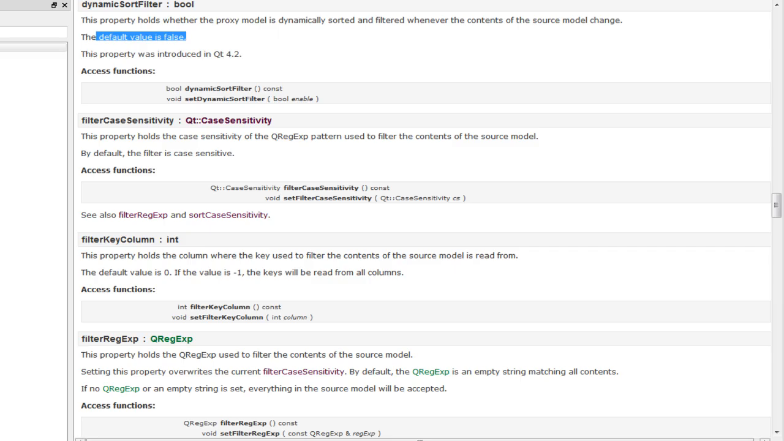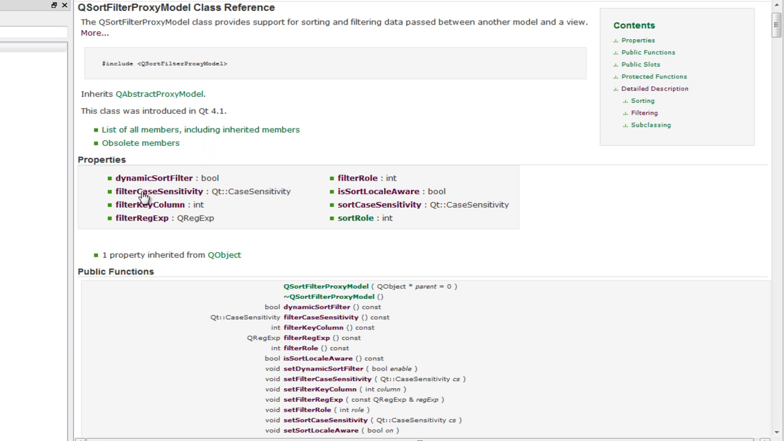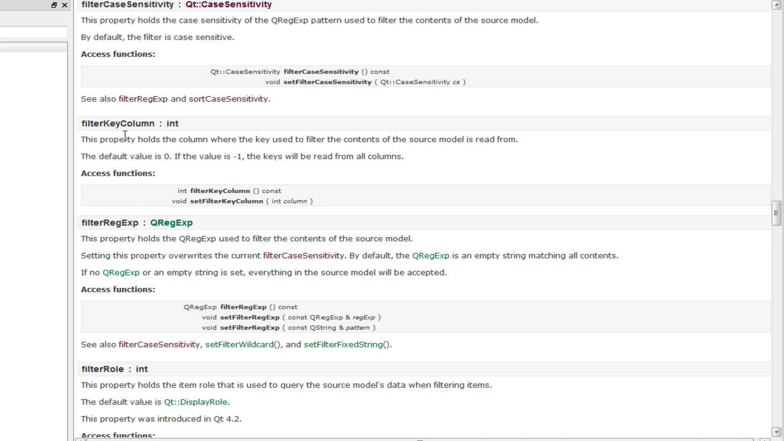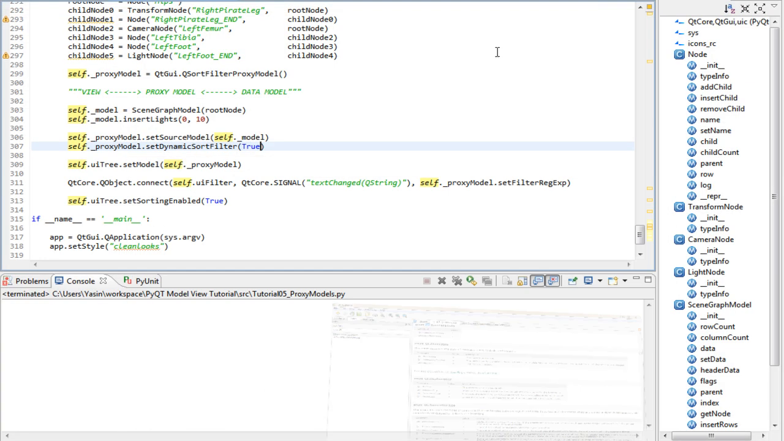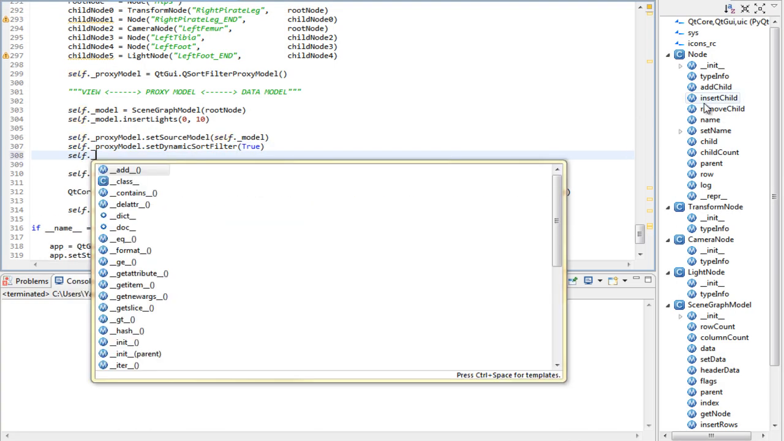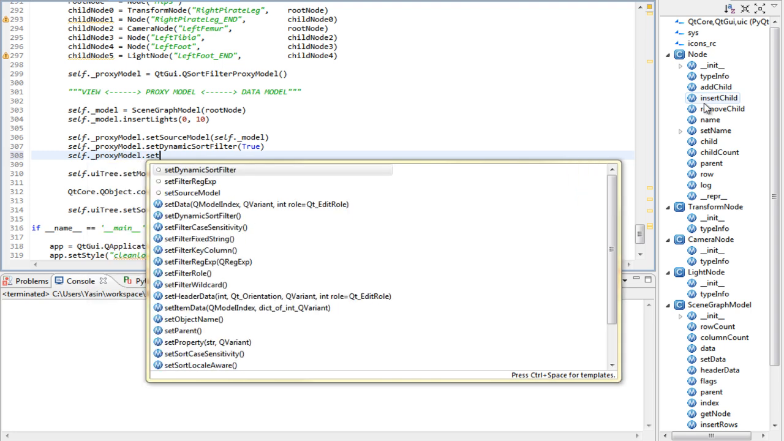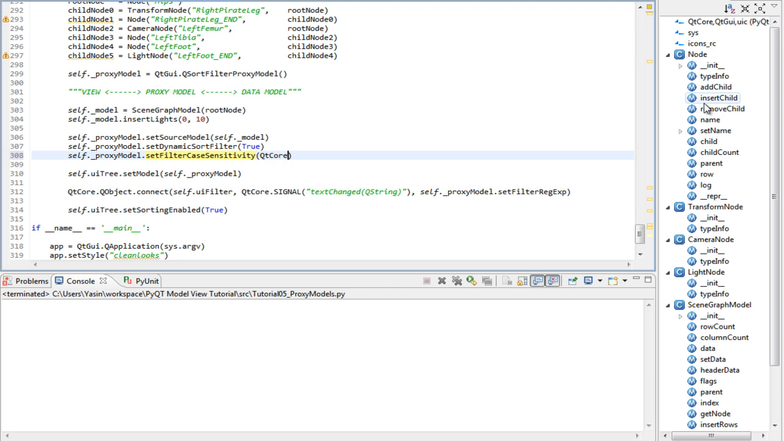Let's check for other properties that might be useful. Filter case sensitivity. This property holds the case sensitivity of the QRegExp pattern used to filter the contents of the source model. By default, the filter is case sensitive. That's very disturbing, and I'm gonna change it to case insensitive. And it's found in the Qt namespace, which matches this in PyQt. self.proxy_model.setFilterCaseSensitivity to Qt.CaseInsensitive.